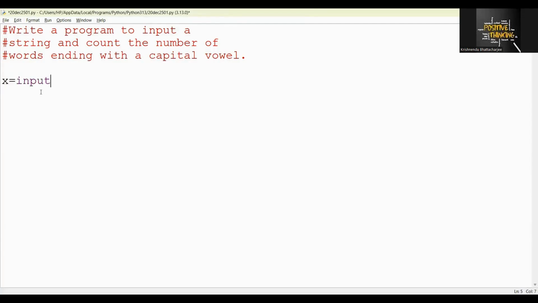We'll take the input first from the user. We'll ask for a string to be entered, and we'll assume that the user will enter a group of words in the form of a sentence. So let's begin with this. We will now break this entire sentence into a group of words in the form of a list. And split will help us to do that.